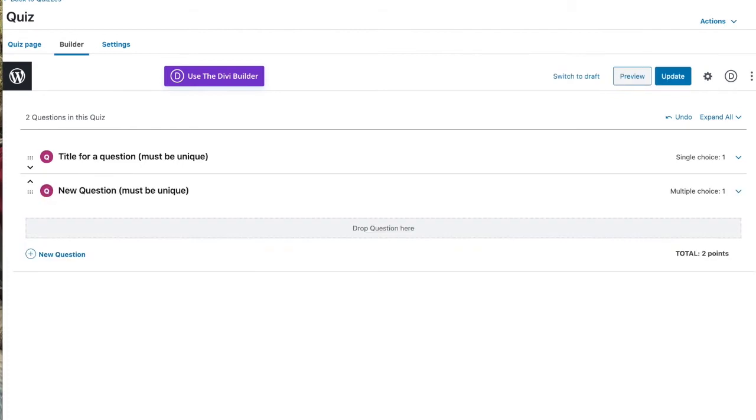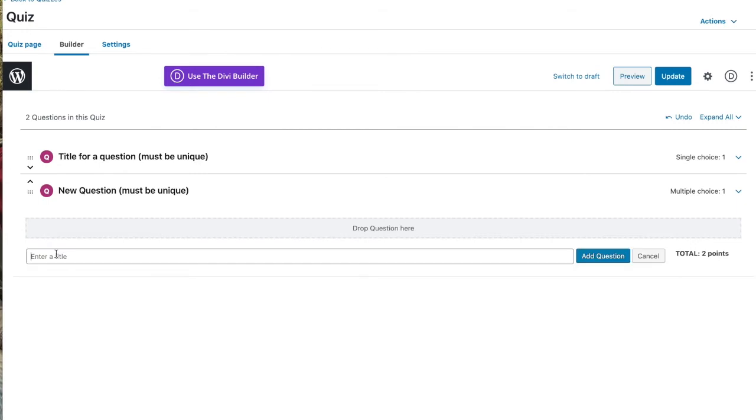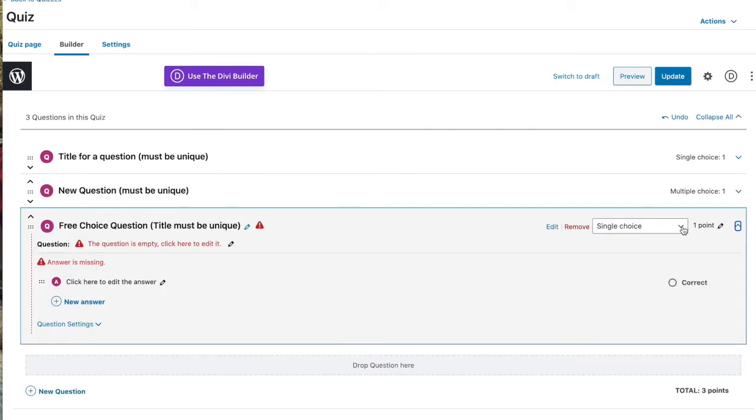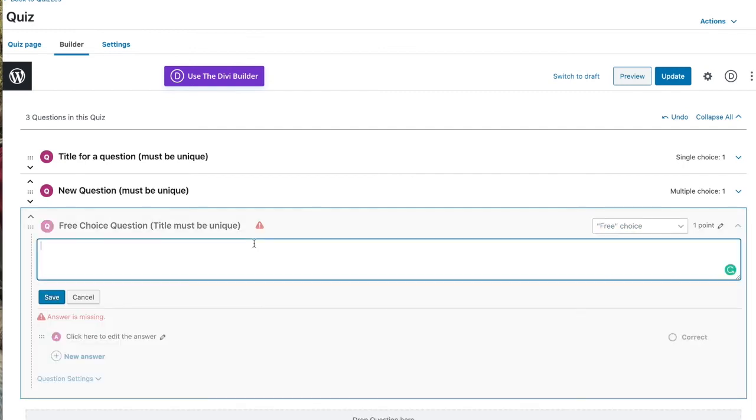So now we're going to look at the free choice question. We click the new question button. Give the question a title. So free choice basically allows the student to type in to a text box any word they want, so the answer to the question, and you can choose multiple possible answers. So you can include spelling mistakes, whatever in this.